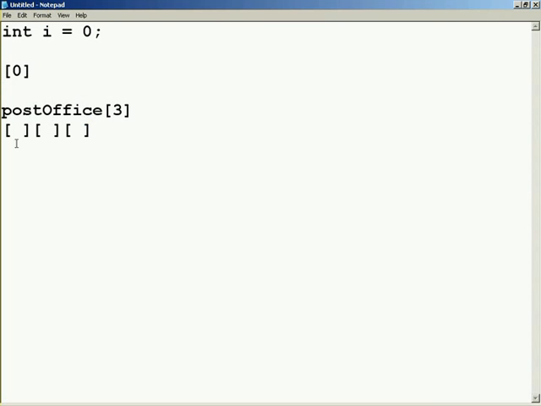And then we can go in there and we can start referring to, and it's 0 based. So I could say post office sub 0 has whatever in it, and I could put that whatever into it, or sub 1, or sub 2, okay? So just keep the whole 0 base thing in mind. But the idea is this.